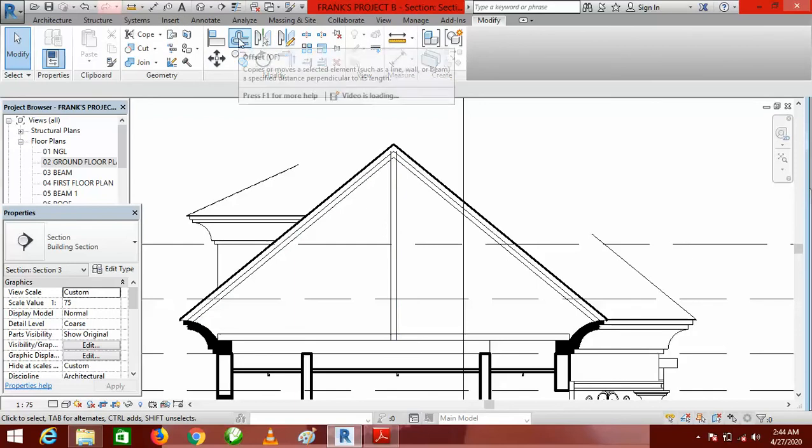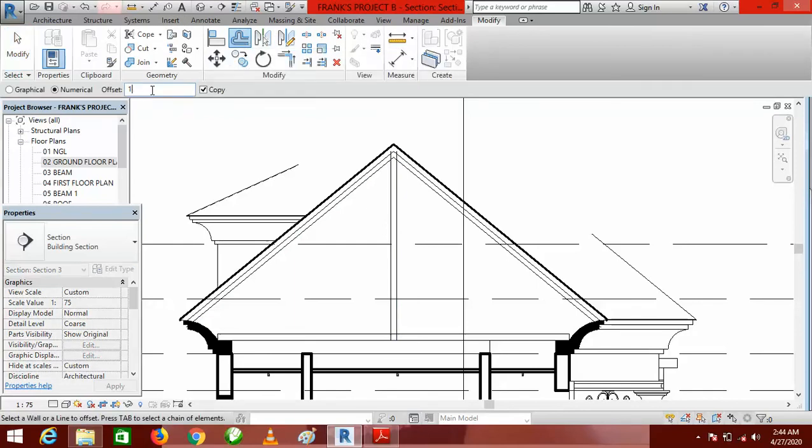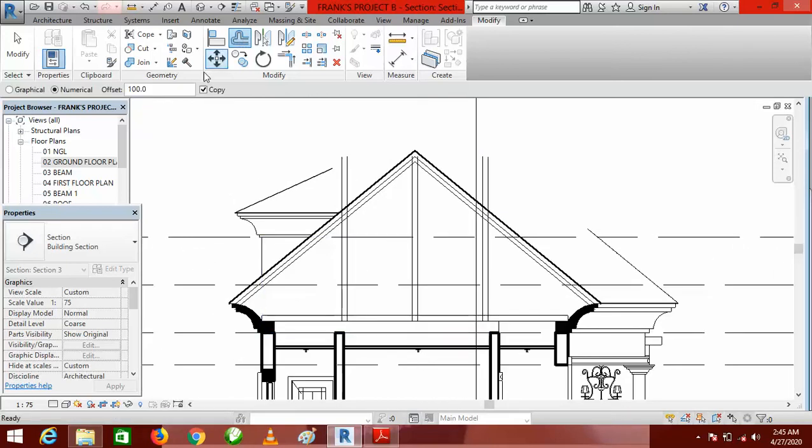So I go here. I offset 1200 on this side, on this side. Then I offset 100 on this side, on this side. Okay. Then I go again, offset 1200 on this side, on this side. Then I go again, 100 on this side, on this side. So you can see that the lines are all protruding out.